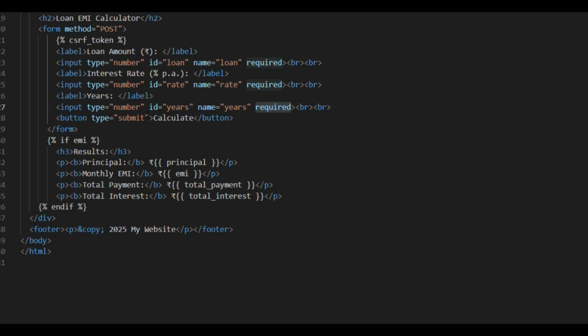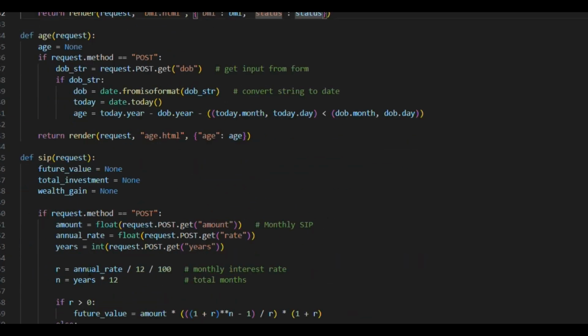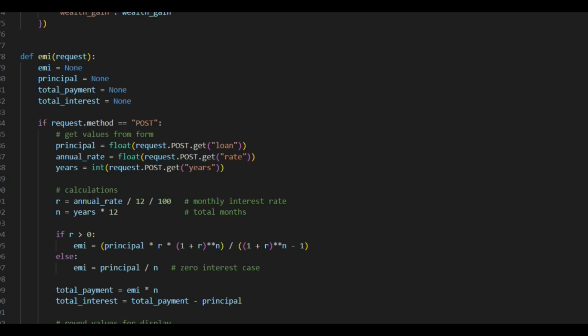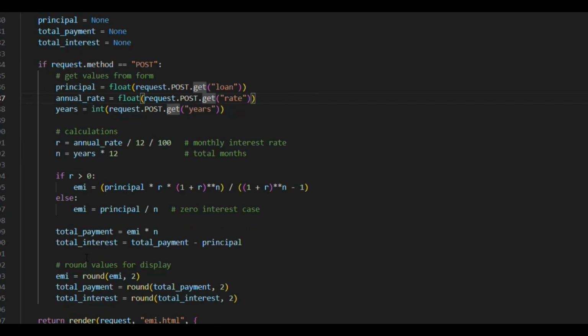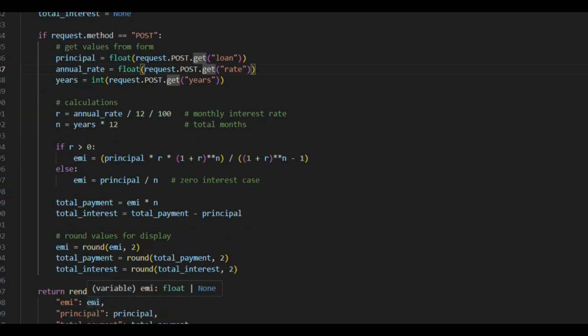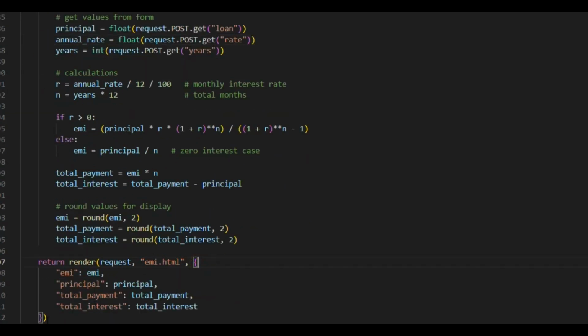The same concepts I have taken, and I am creating the principal, EMI, total payment, and total interest. Now let us go to the views.py and come to the EMI calculation. Interest rate per year I am dividing by 12, that is months, and dividing by 100, then years into 12, so it will be in terms of months, and I am doing this EMI calculation, and I am giving the dictionary with EMI, principal, total amount, and total interest.